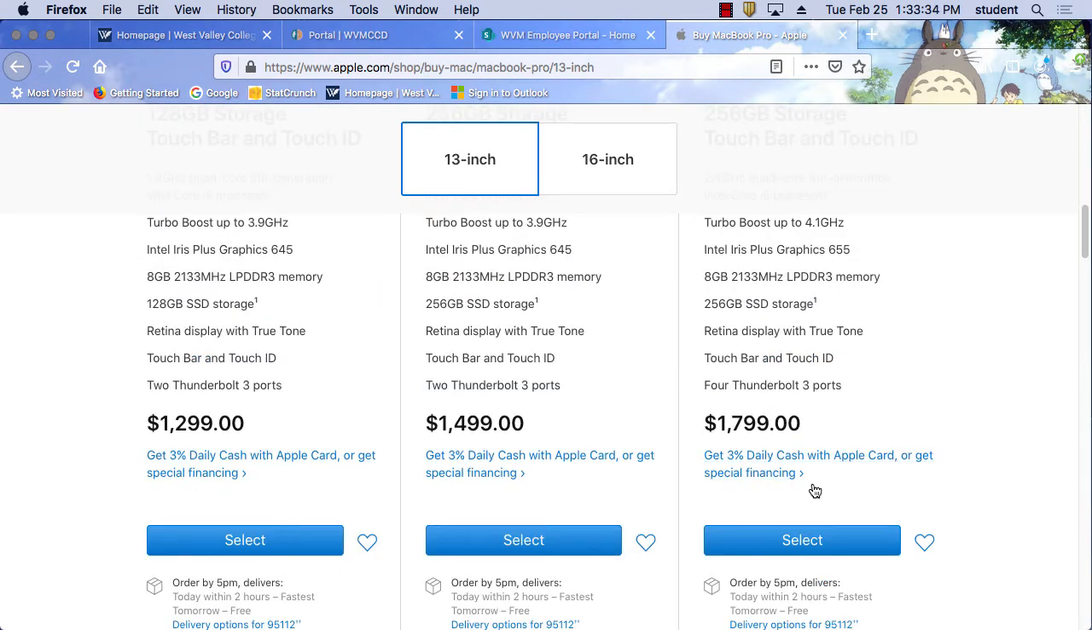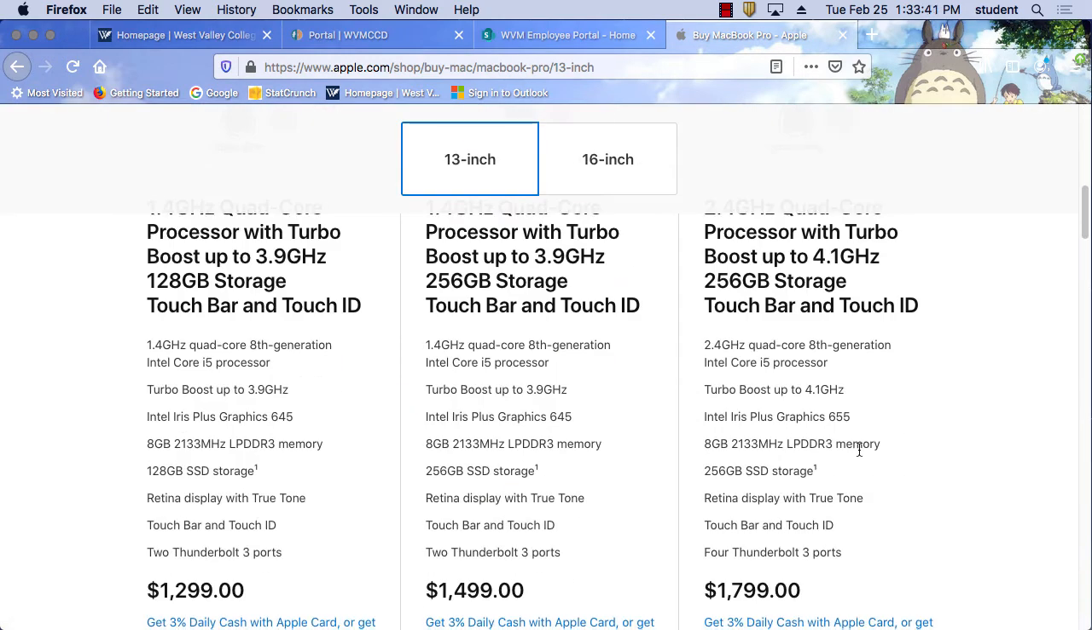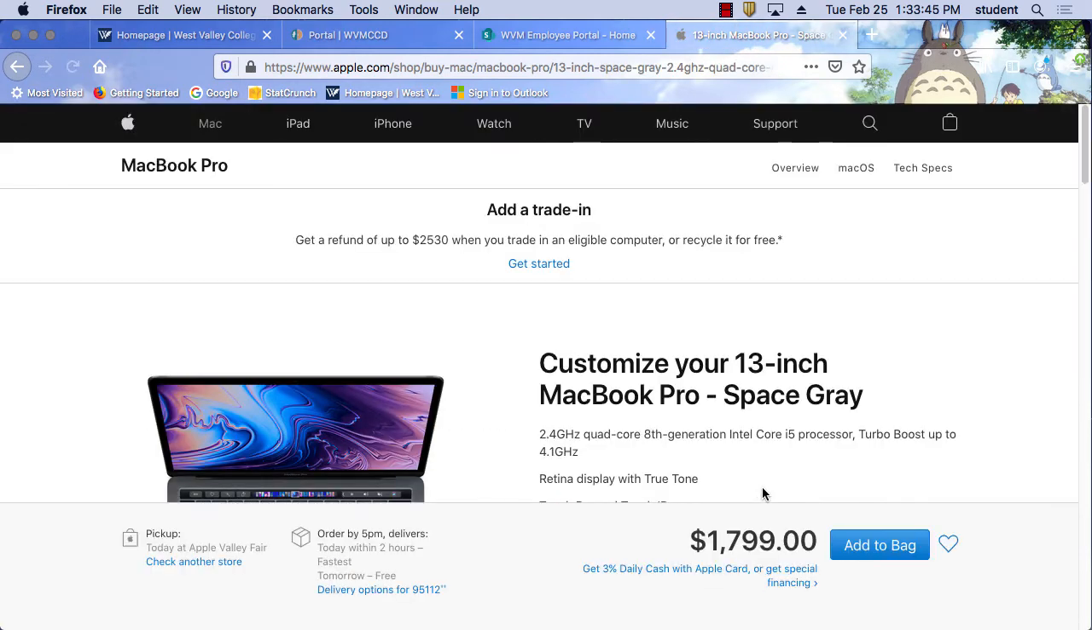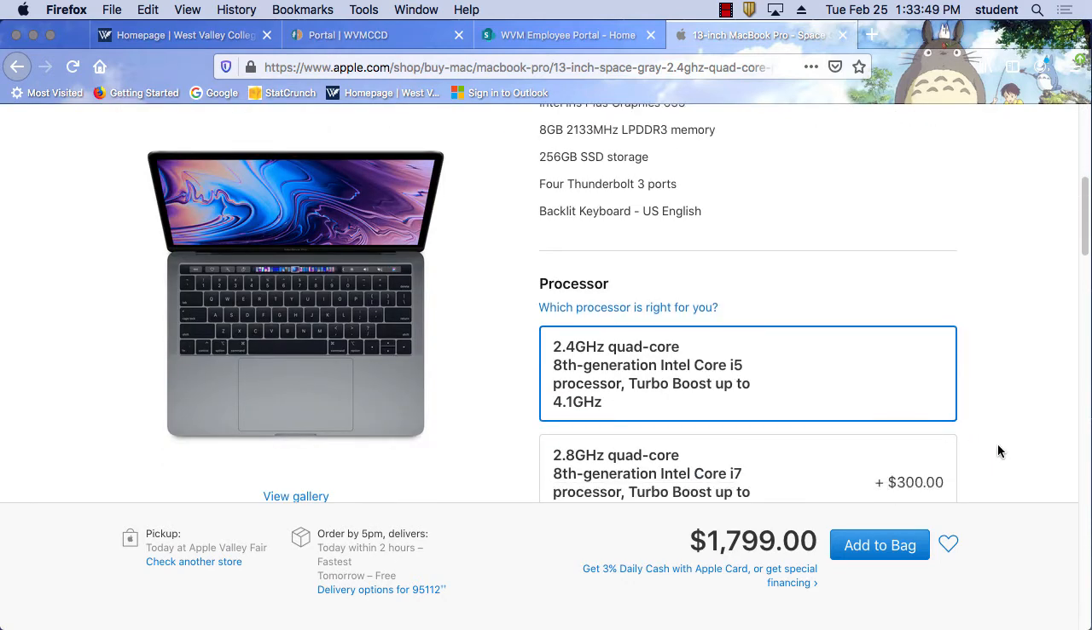Oh, here we go. The top of the line 13-inch is $1,799. I might be able to get that. Let's go with that. I'm going to go top of the line one here. Boom. Hit select. Here we go. Okay, now let's see if we can make it even better. Oh, look, you can make it better.